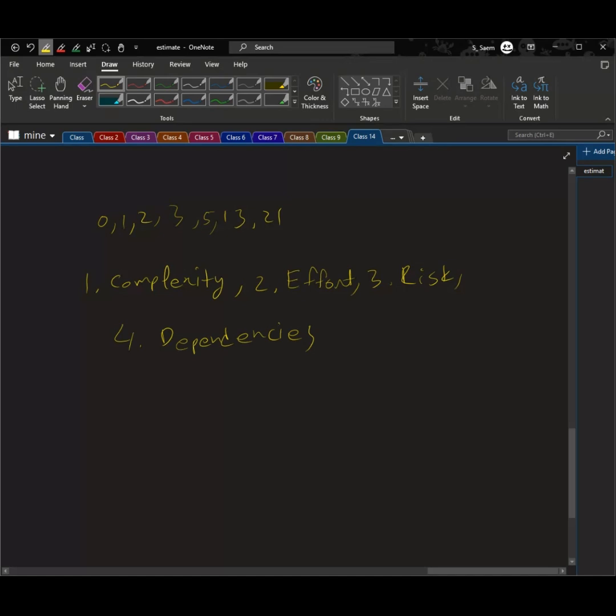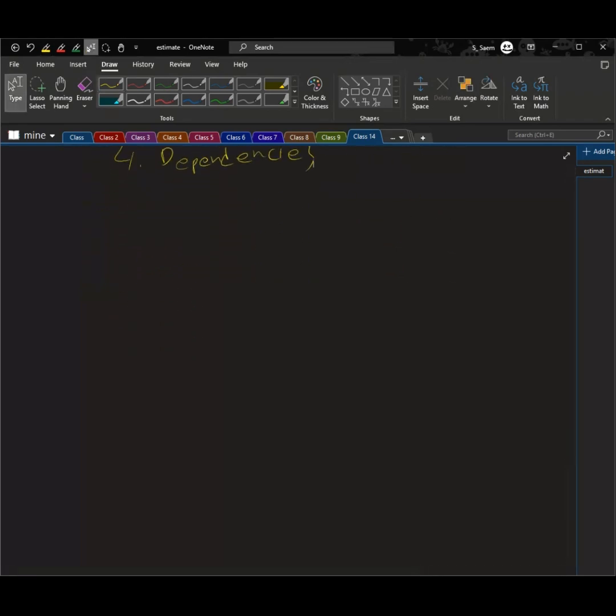So the complexity, like how challenging is the task, the effort, like how much work is involved, and there are risks, like are there any potential blockers or unknowns, and dependencies, like what other tasks does this depend on, etc. Now, handling the user story beyond the Fibonacci series, let me show you an example.